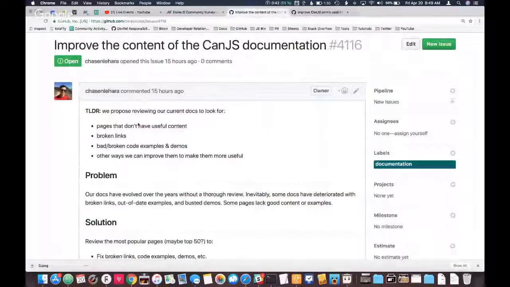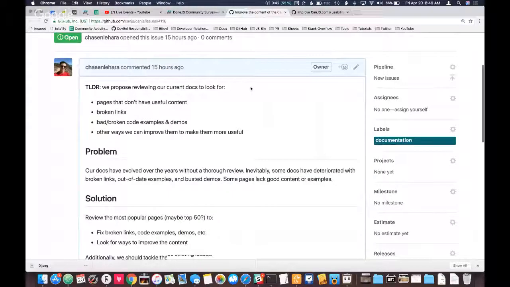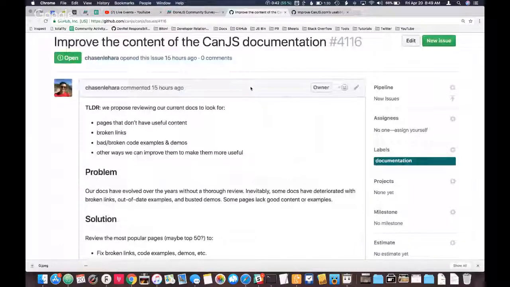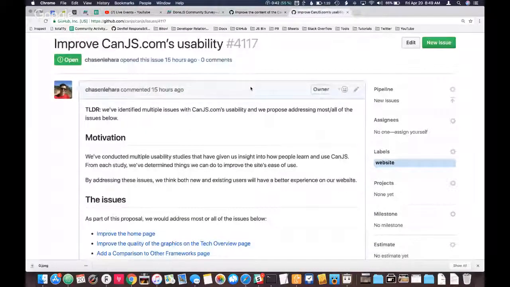Thank you. Well, so that was basically a description of stuff that's in this issue. There wasn't anything that I super needed to point out. For the second one, improve CanJS.com's usability.